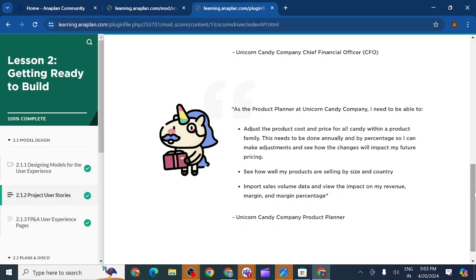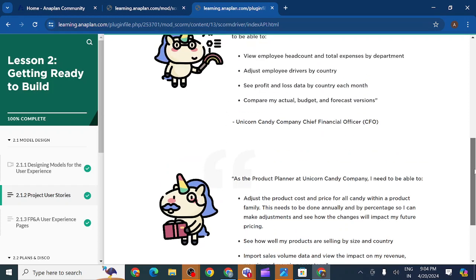Second, how well the product is selling by size and country needs to be shown, and the other one is the volume data, like import and sale volume, and how that impacts revenue, like how much sales happen. If sales increase, the revenue also impacts the margin percentage. These are the responsibilities of the product planner. So can you count, Imad, what responsibilities belong to the CFO?